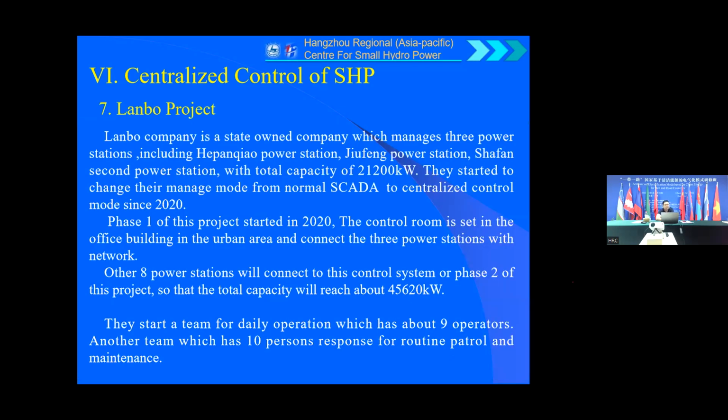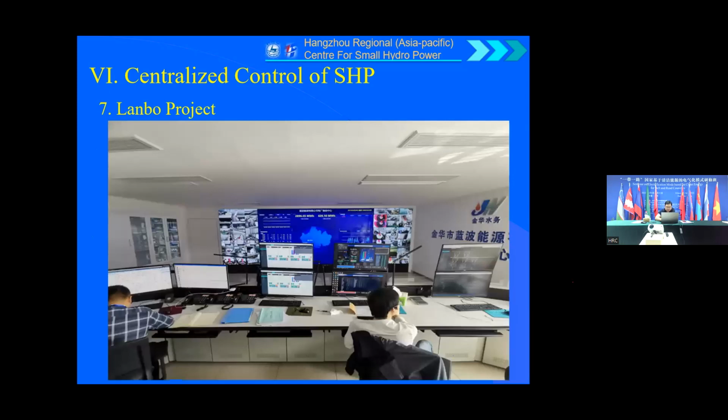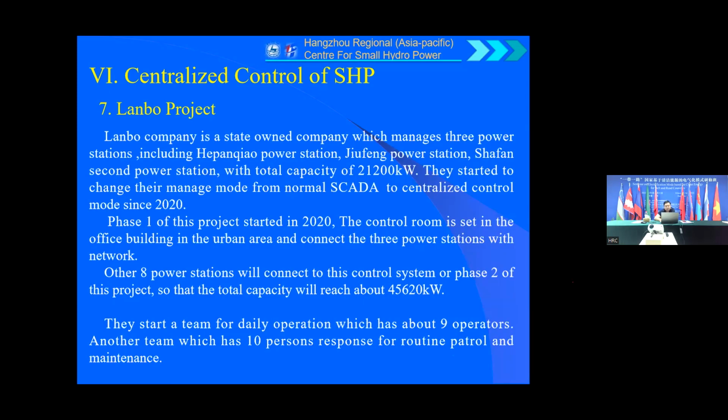And in the last part, we'll talk about the Lambo project. Lambo company is a state-owned company which manages 3 power stations, including Hepanqiao Power Station, Jiufeng Power Station, Shanghai Second Power Station, with the total capacity of 21,200 kilowatts. They started to change their management model from normal SCADA to centralized control model since 2020. The first phase of this project started in 2020.